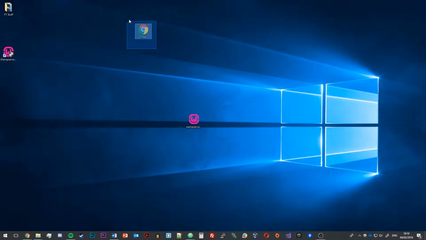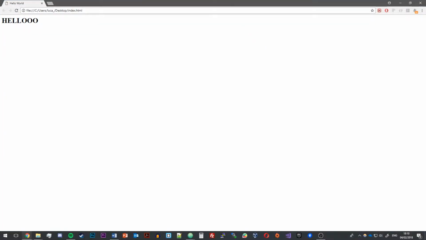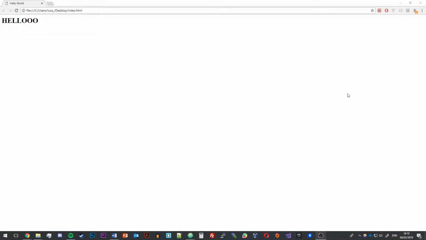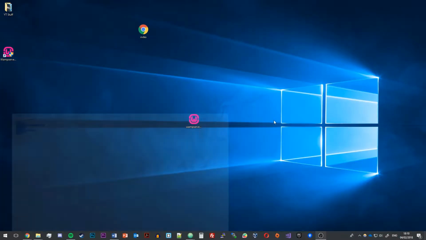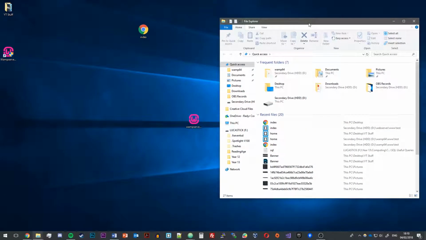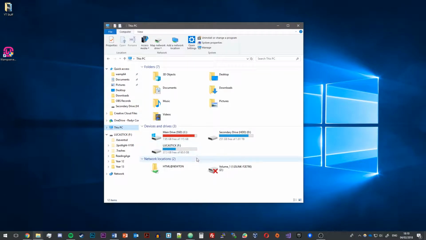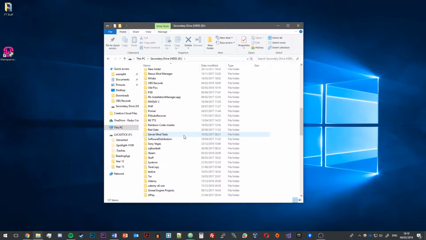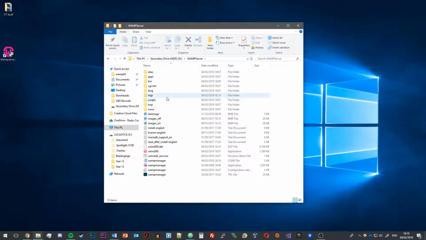Right, so this up here is a really basic HTML page. If I open it, it's literally just a title. I can view the page source, that's the source code. That's all that's in the file. So now that we've got a web server installed, we can open a new file explorer, navigate to where we created the folder, so mine's WAMP server.